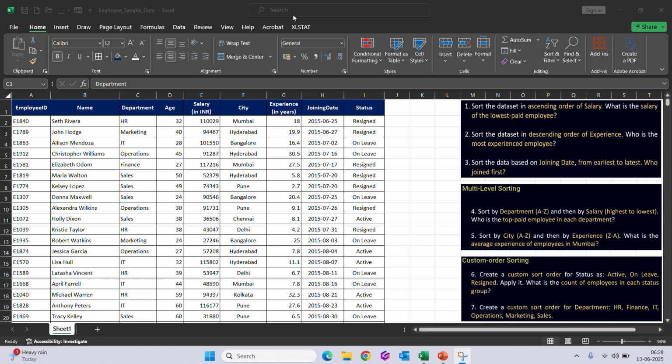This video is in continuation with my previous video where we discussed basic levels of sorting. Now in this video we will be discussing multi-level sorting and custom order sorting. So what is multi-level sorting?